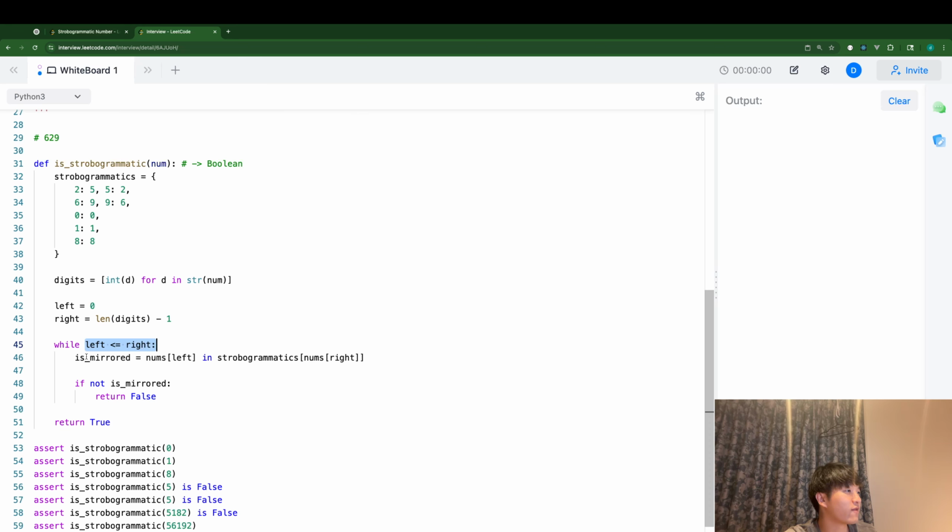I go to the line for this 6. And num's left is now 6, and num's right is 9. Sorry, this isn't correct. Okay, in this way. So num's left is now 6 and num's right is 9. And strobogrammatic maps 9 into 6. Oh, no.